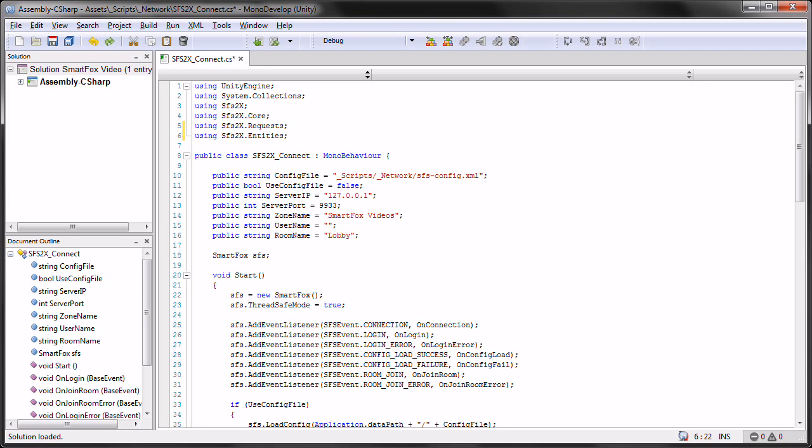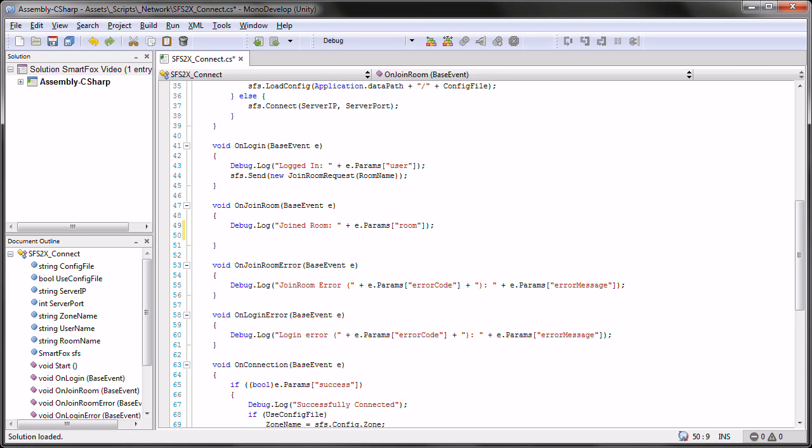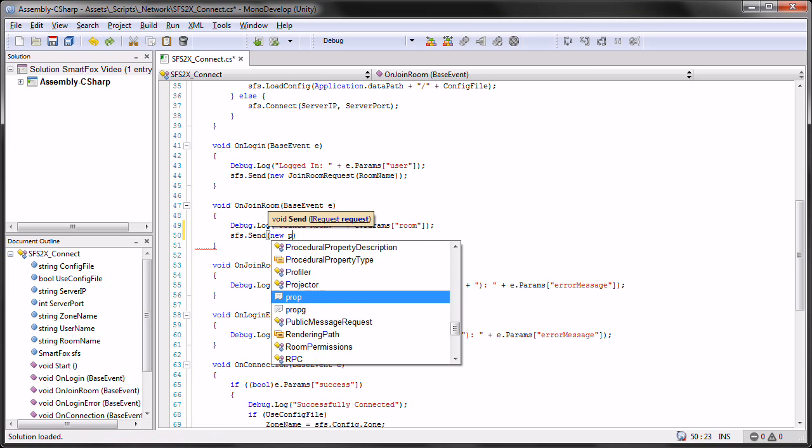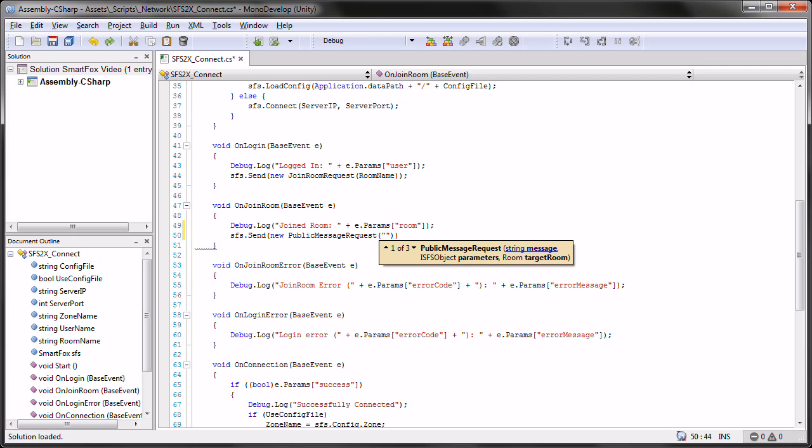Now we can only send a public message after we've joined a room, so we're going to scroll down here to our onJoinRoom method, and at the end here we're going to add in a new request. And that one is going to be sfs.send, and we're going to send a new public message request, and here we're going to send out the infamous hello world.